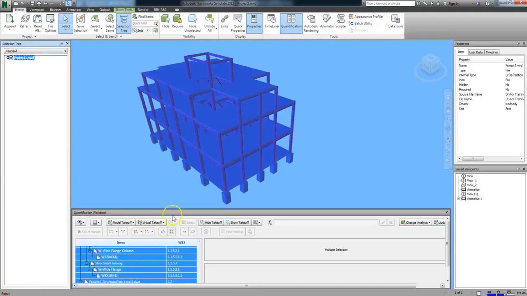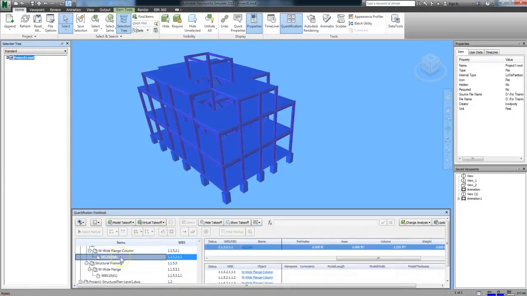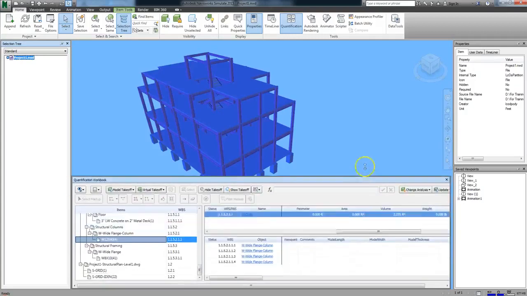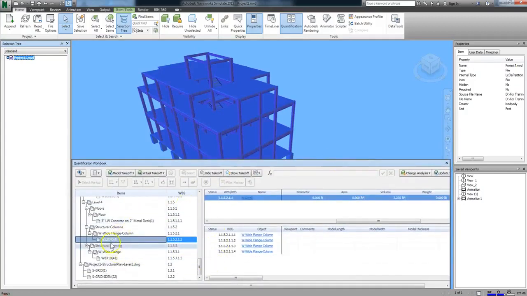The quantification workbook now contains the entire model, and if you click on individual sections, you can see the properties of each item.